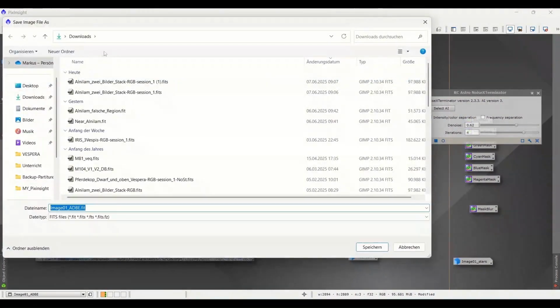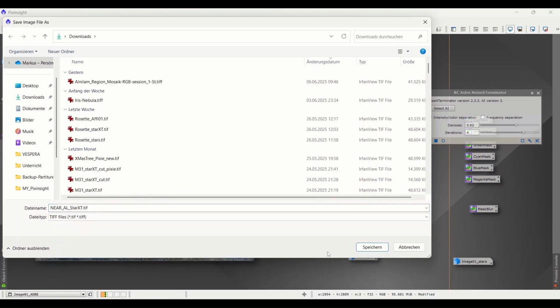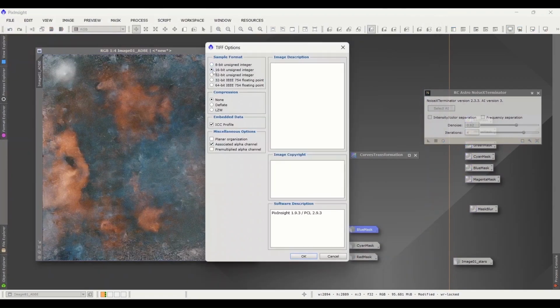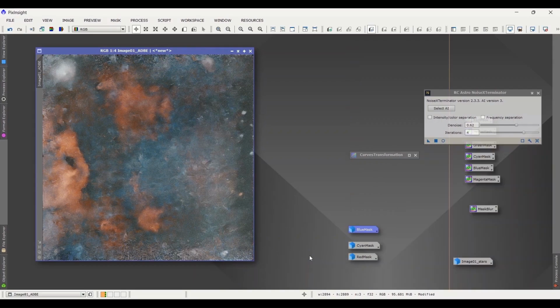So save as TIFF, starless XT, TIFF, 16-bit. Okay.